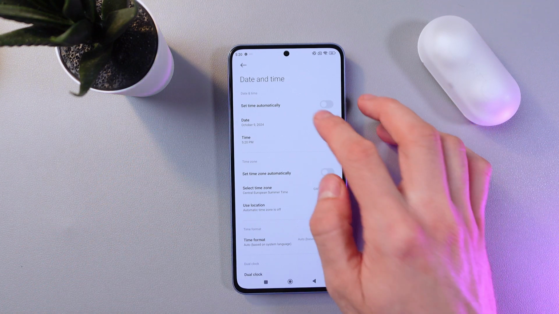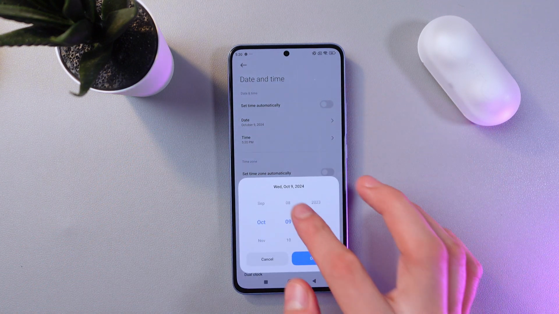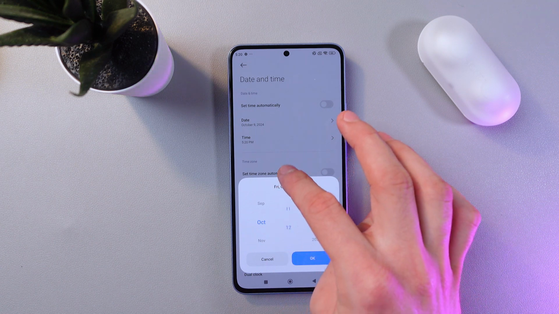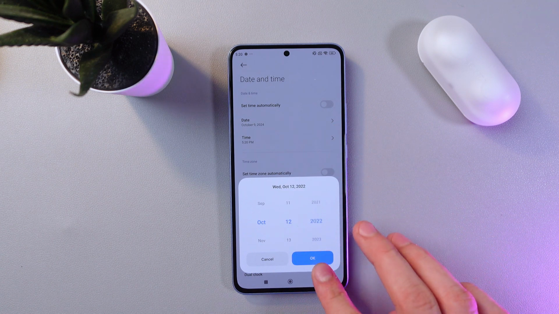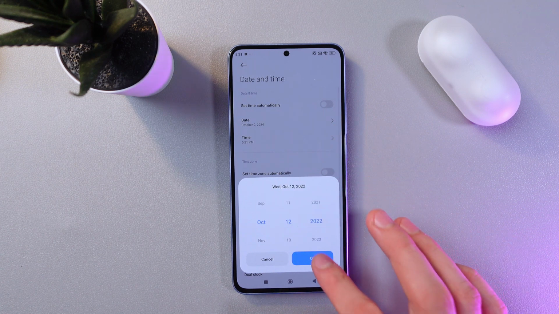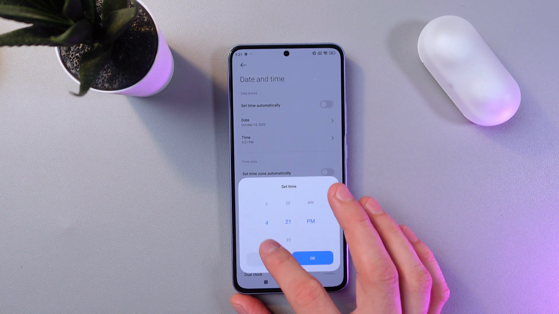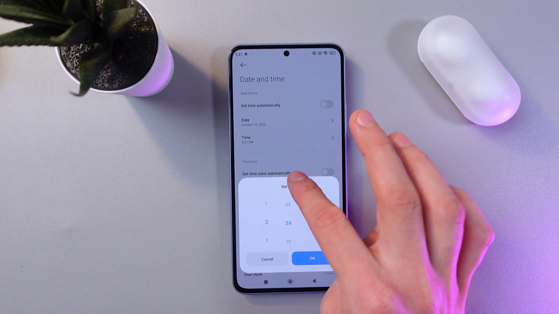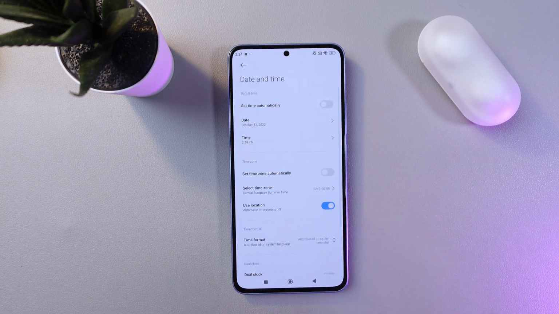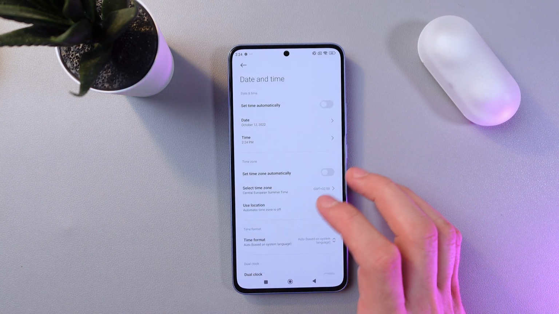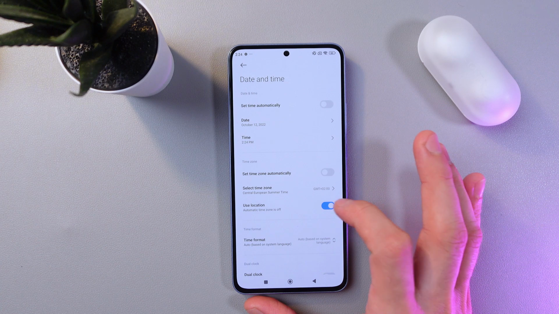So to change the date, simply press on the date and set up your date. For example, let it be 12th October of 2022. Set up the time, simply press on the time, choose your hours and minutes, write your AM and PM, press OK when you're satisfied. Also, you can choose your time zone.